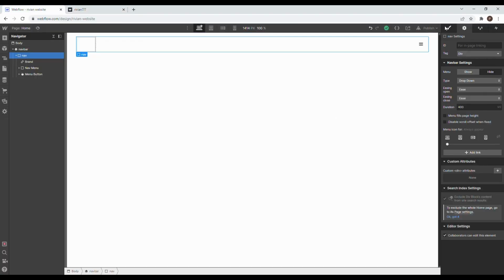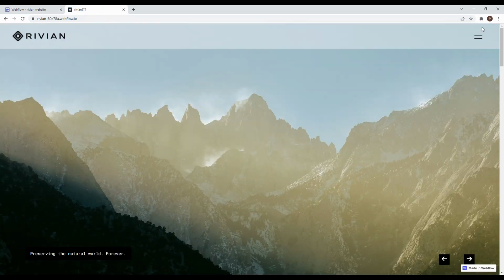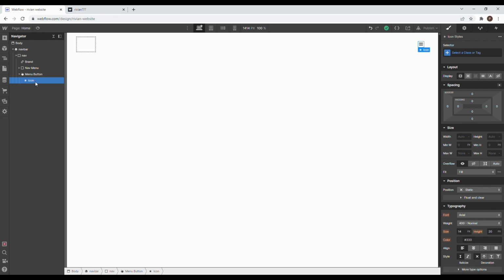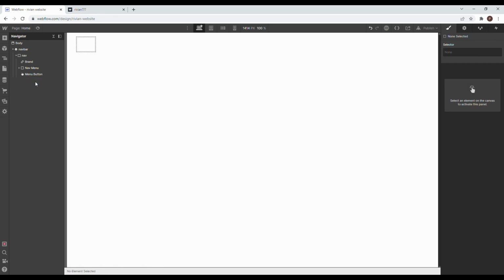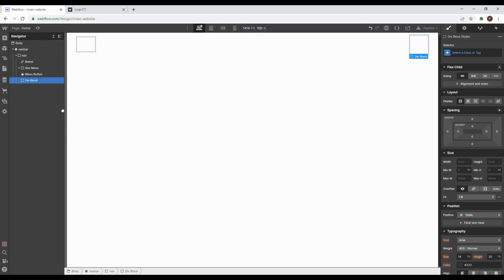So now that that's done, let us go and change this menu button. As you can see, our menu button has only 2 lines, and we can't do the animation with the built-in icon that Webflow gives us. So I'm going to get rid of that, and instead I am going to drag in a div block.